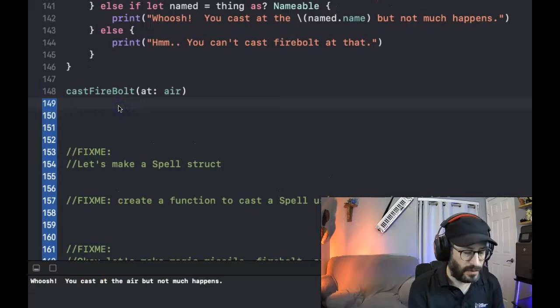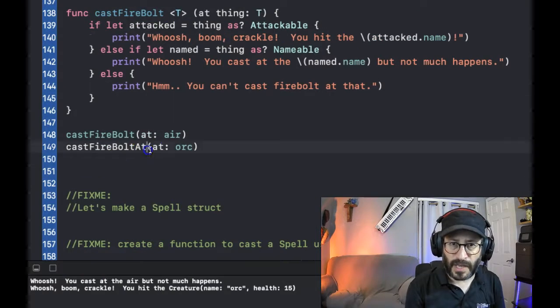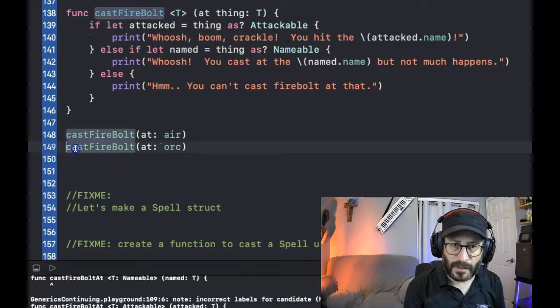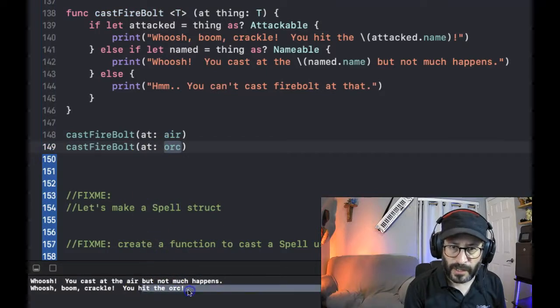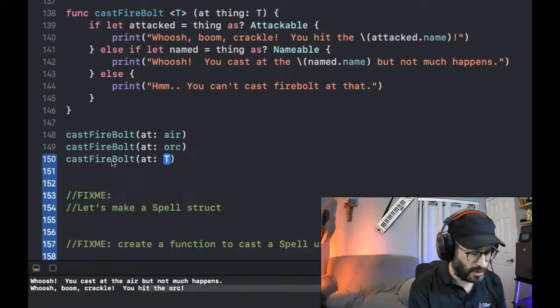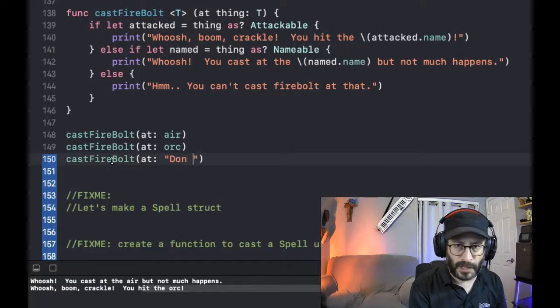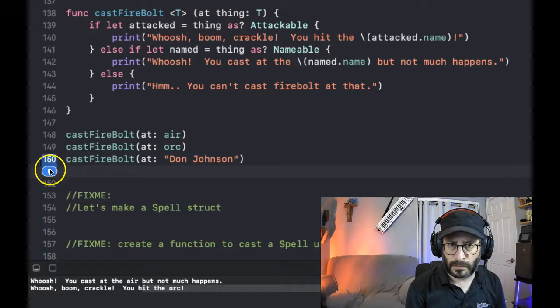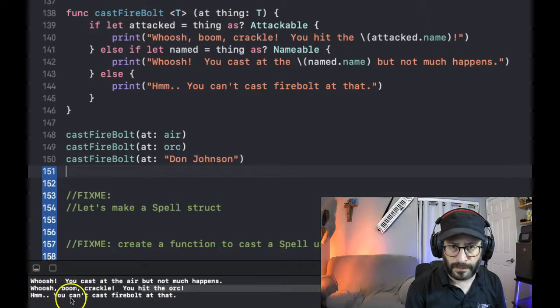Okay, cool. Now if we cast Firebolt at the orc. So this is supposed to be cast Firebolt at orc. And let's see here. Boom, you hit the orc, boosh, boom, crackle, awesome. And now finally, let's just cast it at something that's really weird. Cast Firebolt at Don Johnson. You can't cast Firebolt at that.